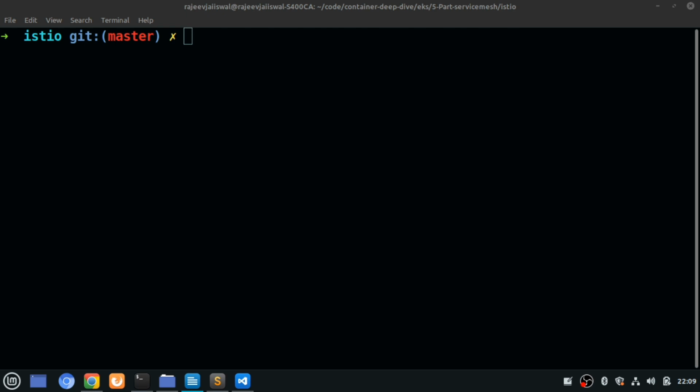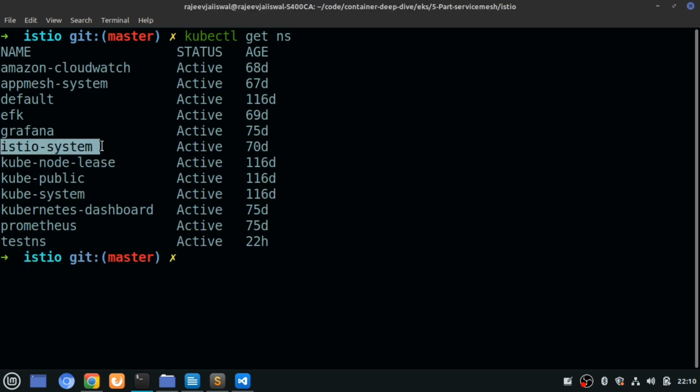So let's try to understand this through our code. First we need to understand the deployment part, right? I'm not going to deploy it because I have already deployed a service mesh, that is Istio. Let me show you the deployment part. So this is the namespace created for your Istio system, if that is deployed properly. Let's see what components are deployed inside this.